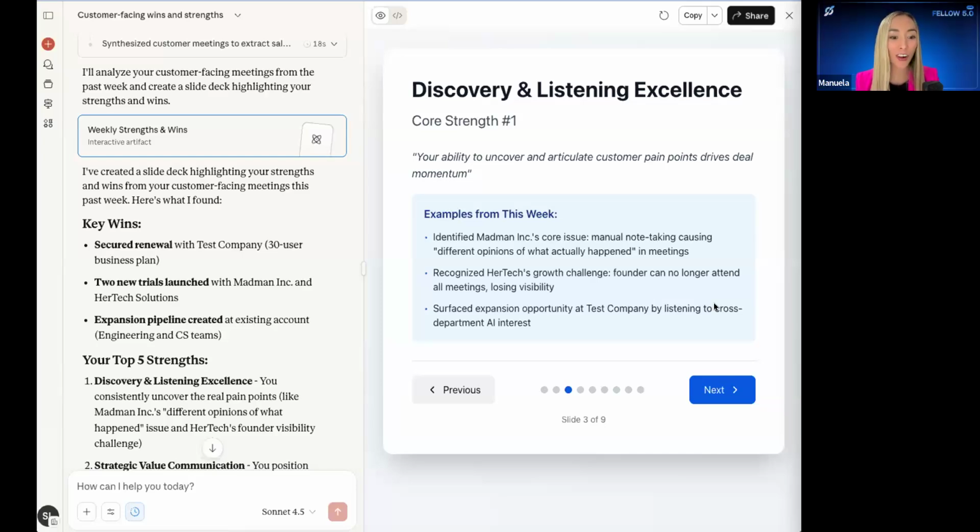If other people on the call have ideas on how they're planning to use the MCP server, please let us know in the comments. We would love to know where your creativity takes you.